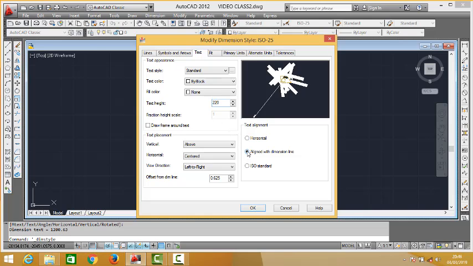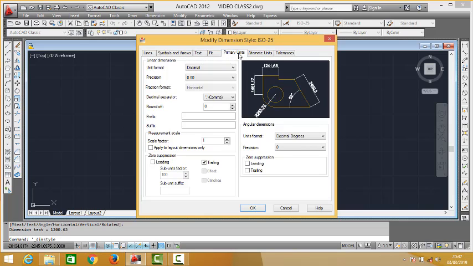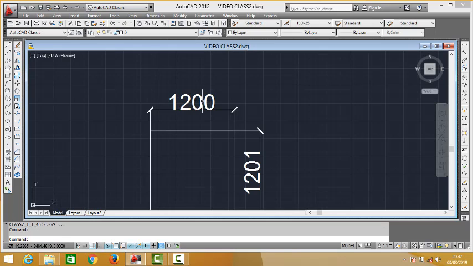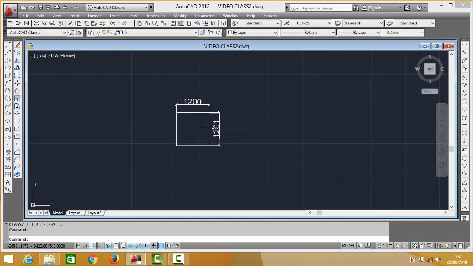And then, if this align with dimension line is not checked, you ensure that you check it. Then very quickly, let's go to primary units. Under primary units, the only thing we are changing is our precision. We change our precision from 2 decimal places, which you can see here, to 0 decimal places, and that is it. You tap OK and tap close.